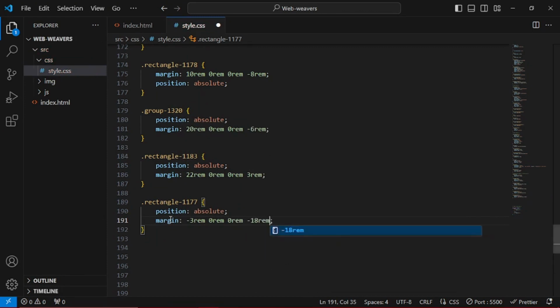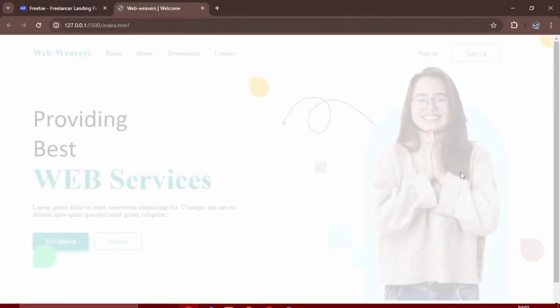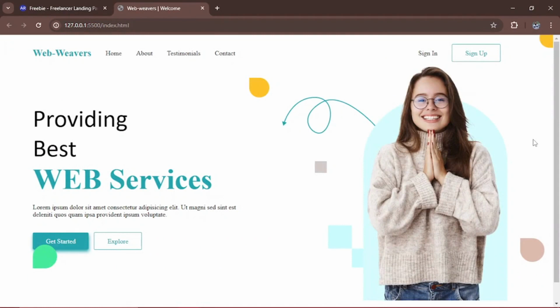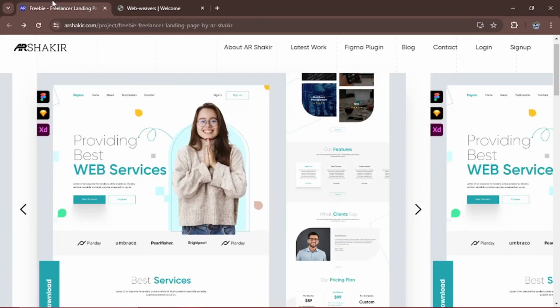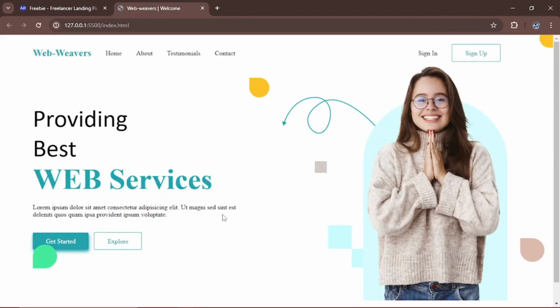So let's check what we have so far. Yeah, it's looking good, looking very good. So this is the target, and this is what we have. Yeah, it's looking sharp. So let's just add some animation to maybe two of these shapes, just to give our web page a bit of life basically, and to improve the user experience.